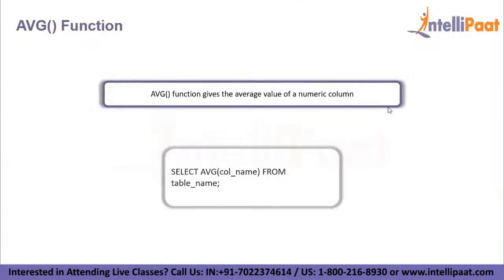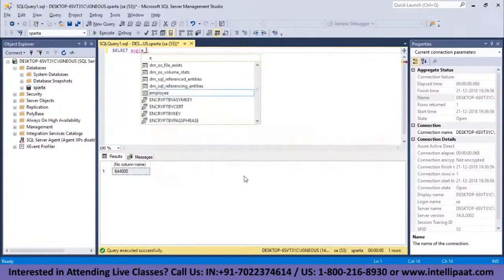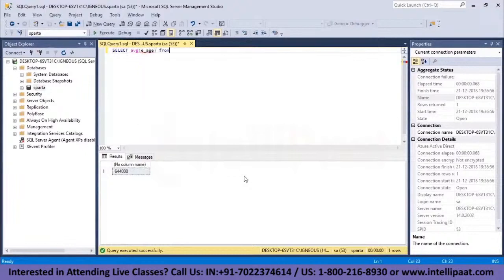So the average function gives us the average value of a numeric column, and the syntax is the same as the rest. We'll give the average function after the select keyword and give the column name inside the parenthesis. This time I want to get the average age of all of the employees. So select, and then I will use the avg function and then give the column, which would be age, from the table which is employee. So the average age of all of the employees is 30.